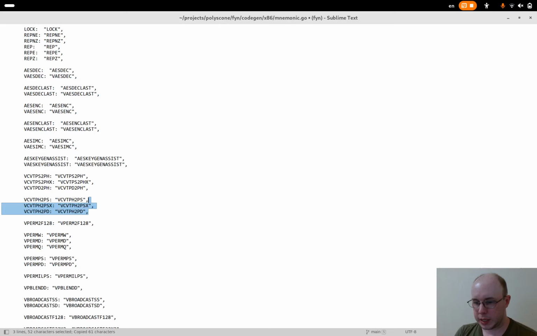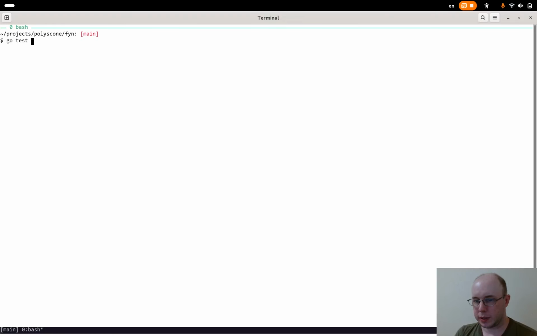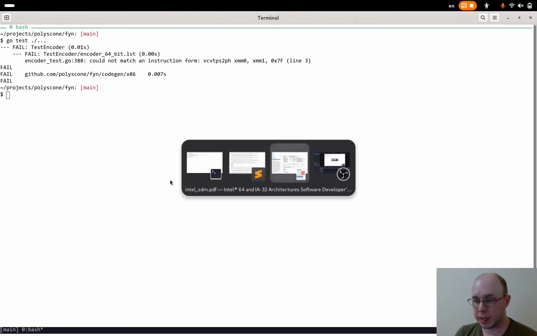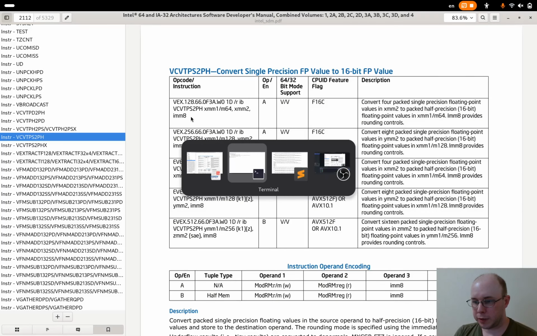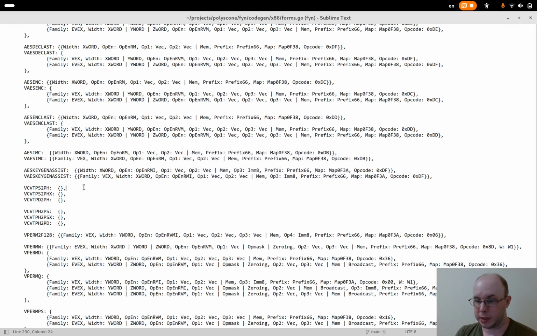Okay. Let's just do that, and then we'll take these over to the form table, put them in here, and we'll just change these to be empty form tables. Okay, so go test should fail as usual here. So we're going to do PS to PH as the first instruction. So this one we've got VEX, where these two are the same encoding and they're just differing by the width. So we'll just say this is family VEX. The width is going to be X word or Y word.